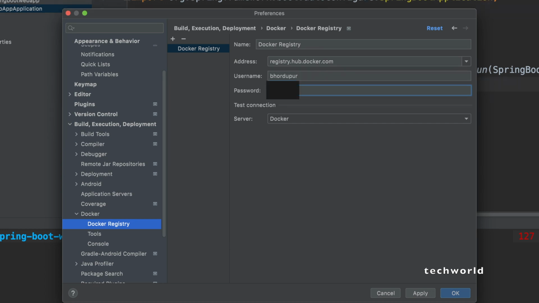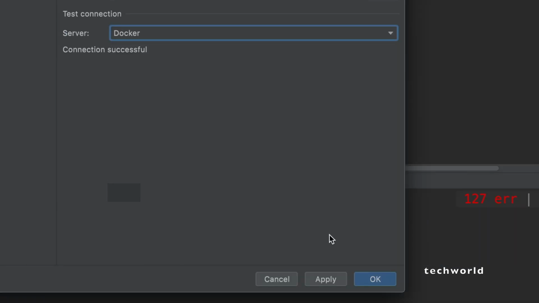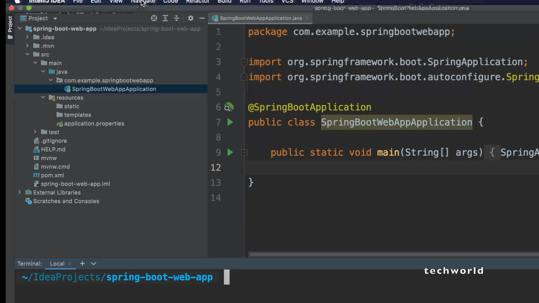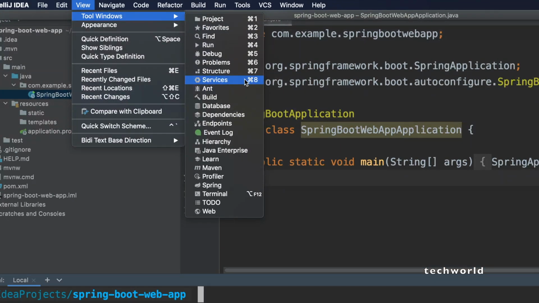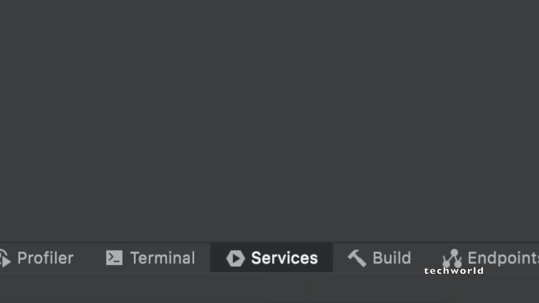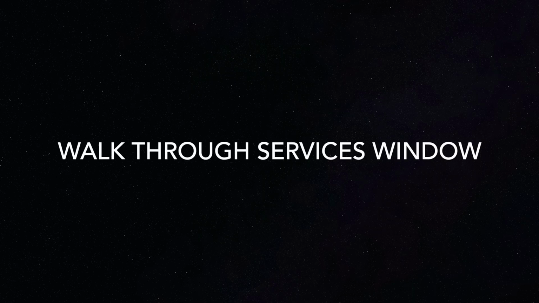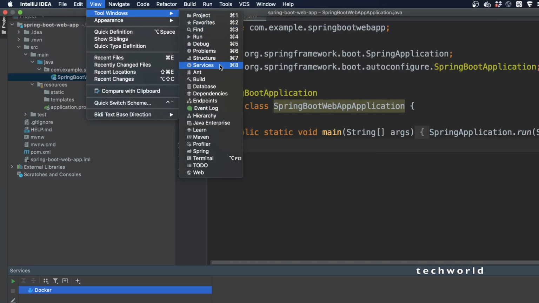That will open up Docker registry. In here you can also add multiple registries. For example, if you have a registry in Gitlab, Azure or Google Cloud, anywhere, you could configure them here. In this video I'm gonna configure my Docker Hub account. If you do not see connection successful, it means that you probably typed in a wrong password, or probably your username is incorrect. So make sure that you have typed it correctly. If you do so, then the connection should be successful.